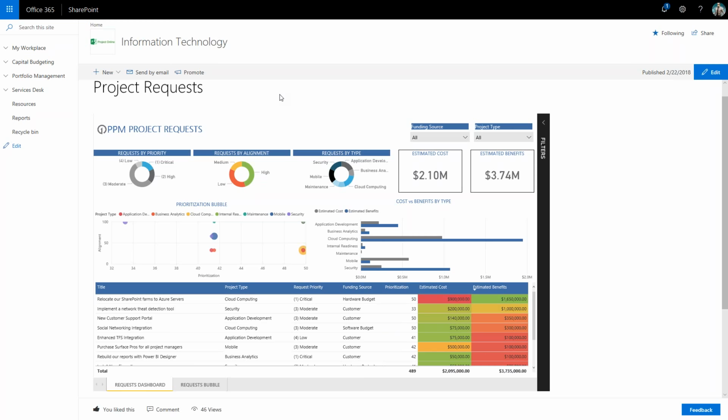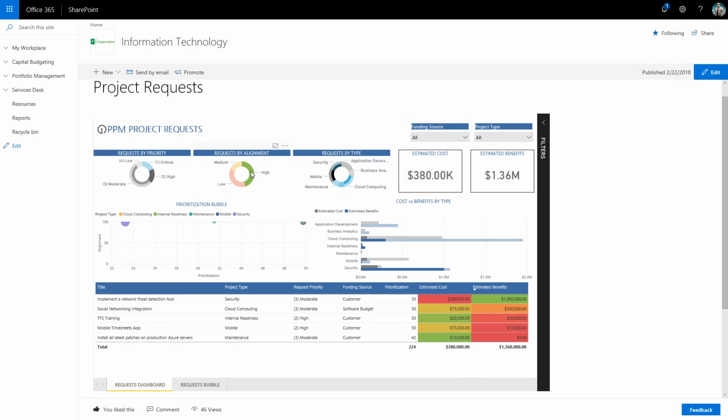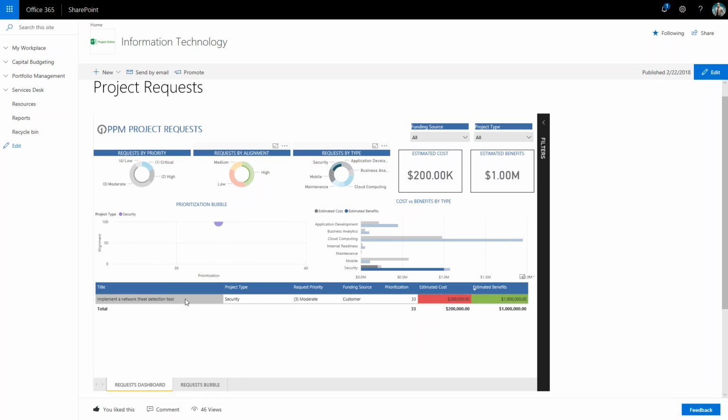If you're someone within the PMO looking at these new requests that have been submitted, I can go to request by alignment. I want to view all of the high alignment requests. And if I'm focused within my particular area of responsibility on security type projects, I can very quickly click on that donut bubble chart and say control click here. And now we have a filtered view showing us, oh, there's a submission or a new project idea to implement a network threat detection tool. We see the estimated costs and the estimated benefits related to this particular project.